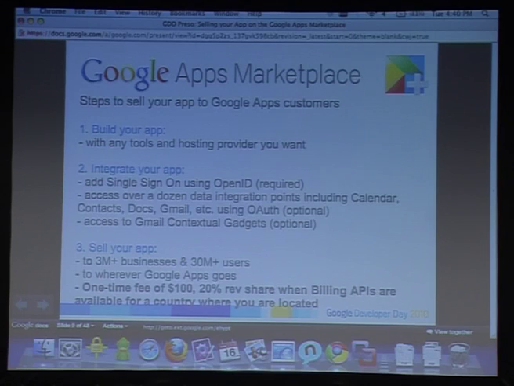This is what you have to do when you want to integrate your application and sell it in the marketplace. Three simple steps. The first one is probably the easiest, because you have to build your app. You're developers, so you probably already have an application. We do not constrain you to any specific Google technology. We have great tools and platforms, like Google App Engine, but we do not ask you to use Google App Engine. You may use any technology you want. You can host it on our solutions, other solutions, competitors. You are free to build your app wherever you want.